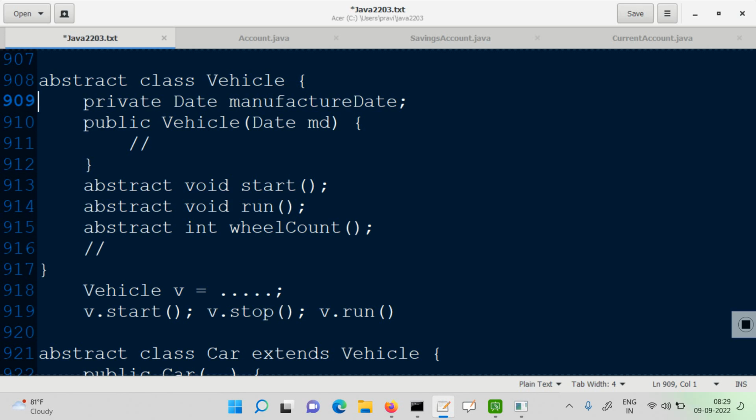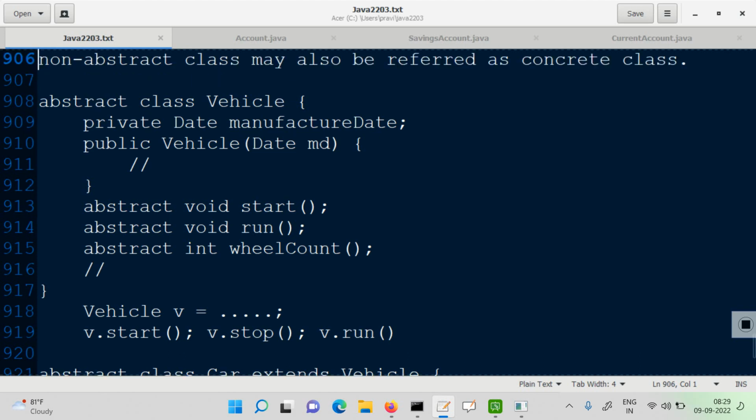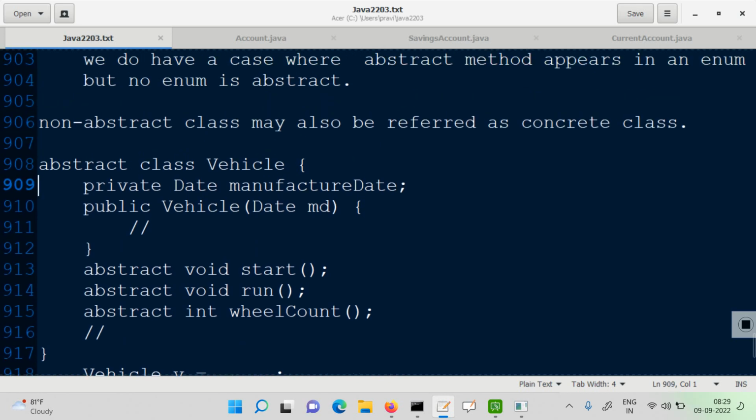Non-abstract classes cannot have abstract methods. And clear the abstract keyword. We have abstract classes, we have abstract methods. Different cases of an abstract class, I'll just try to show it on the board maybe. Then any questions you get from what you have seen so far?